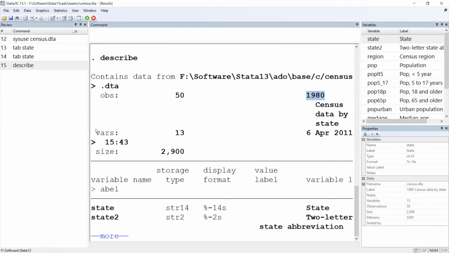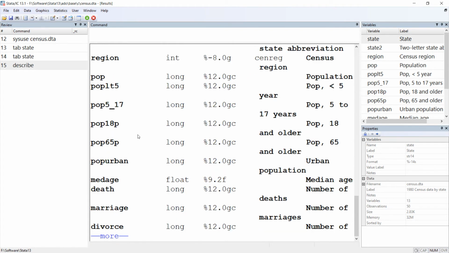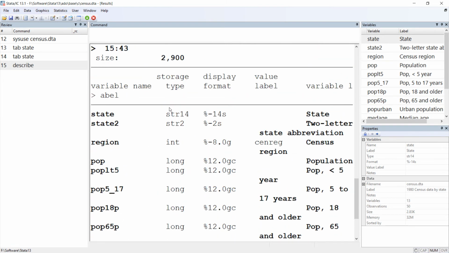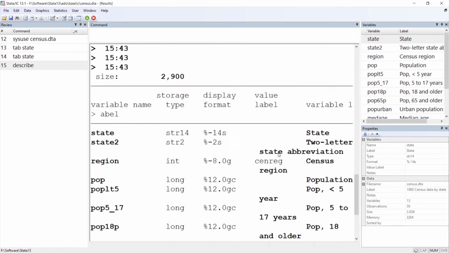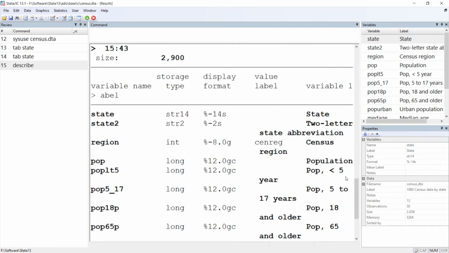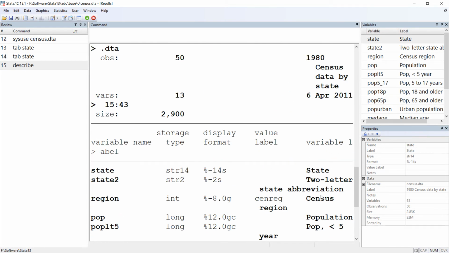Then variables, how many, 13, size 2900. Then see, all variables are coming, and their description, like storage type, what type of data this is, display format, value label, and others, then the variable list.